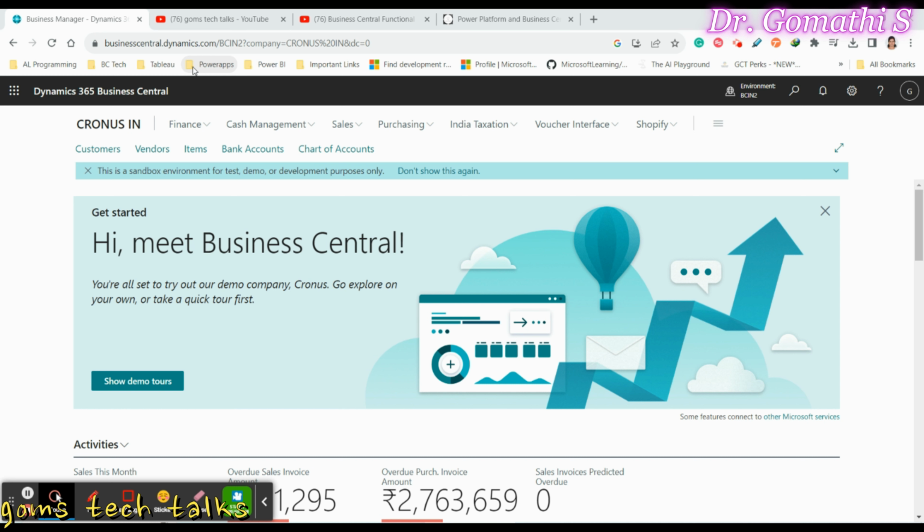Just click here on the search icon and type contacts. Once you type contacts, you can find the contacts list page here. Go and click it right away. It will open the list of contacts which you have in your company. Here you can see the various contacts. If you click on any contact, it will open a card page which gives you the information about that specific contact.